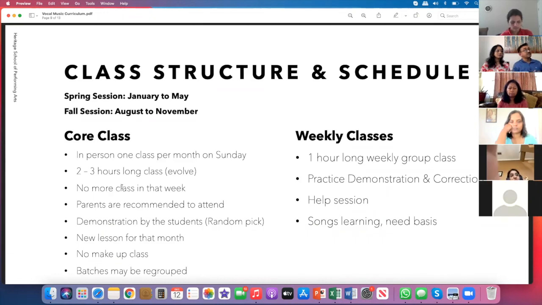Okay, one thing I forgot to mention, that we have divided the entire class structure into 4 different sessions. As you see here, we'll start in January, and that's going to be a spring session. That will continue from January to May. So January, February, March, April, May. So in these 5 months, you will continue these practices, this core class, weekly class. And I'm coming to what's going to happen from June, July. The same practices we'll do in the fall session, August to November.